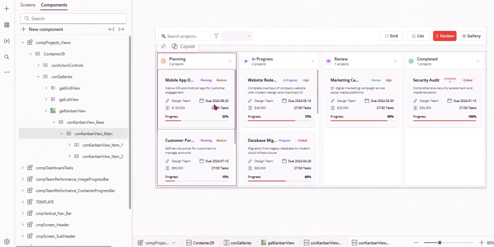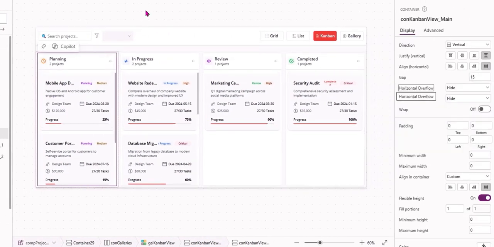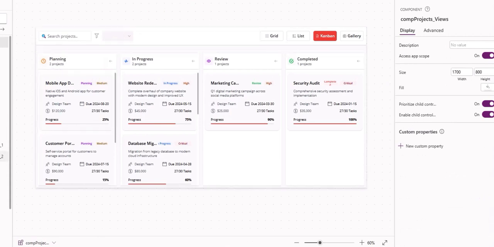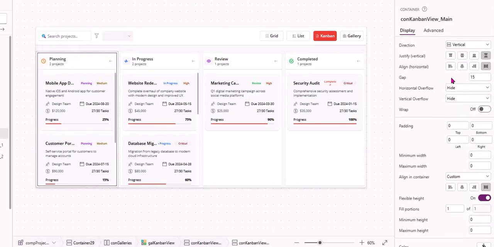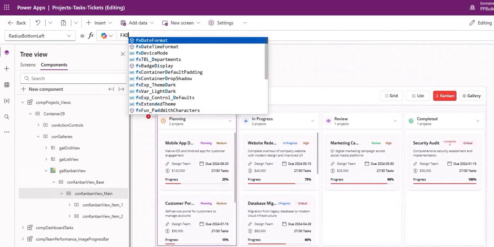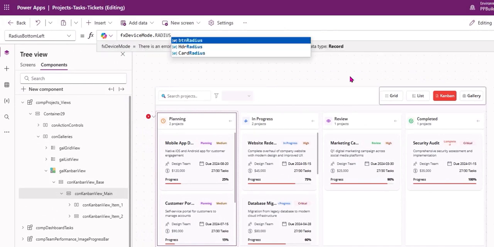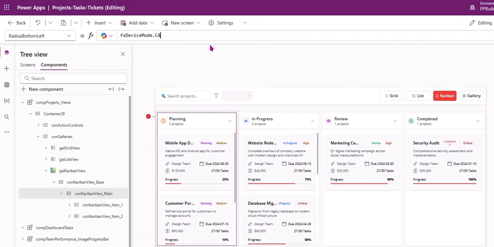I think I may need to add a gap between the items, so I'll put in a gap of 15 here. Yeah, that's nice. Then I need to add a border radius. So I'll come in and say radius, fx device mode. I have a variable for my radius, card radius. Then I will take that and make that same for the rest of the sides. So self dot this.